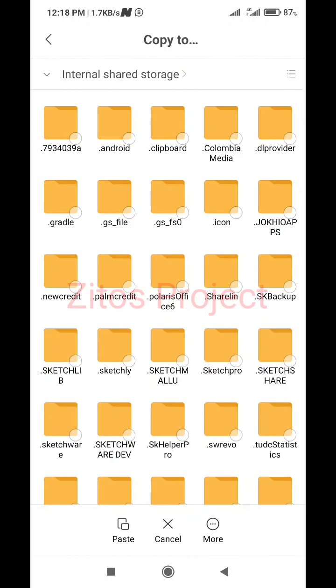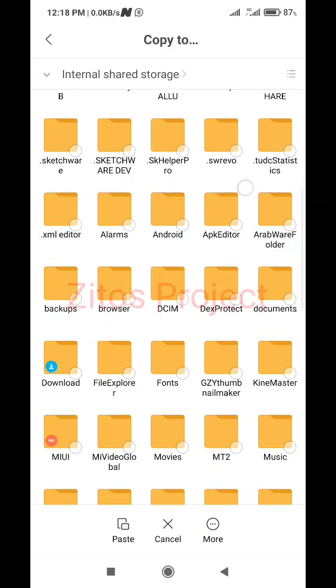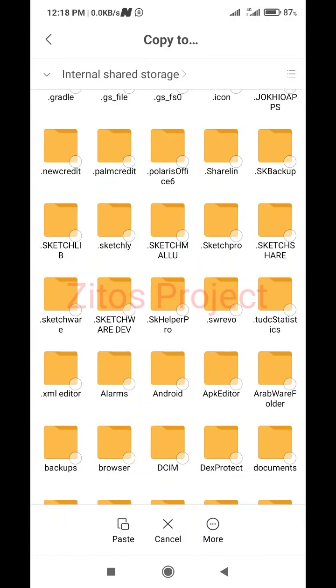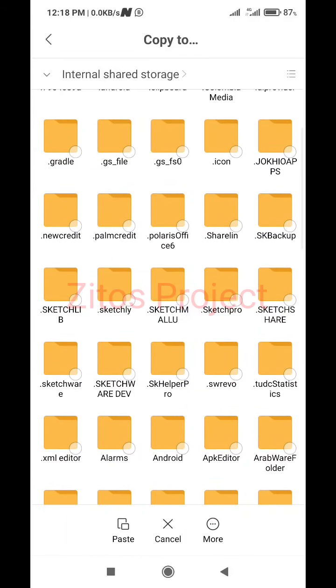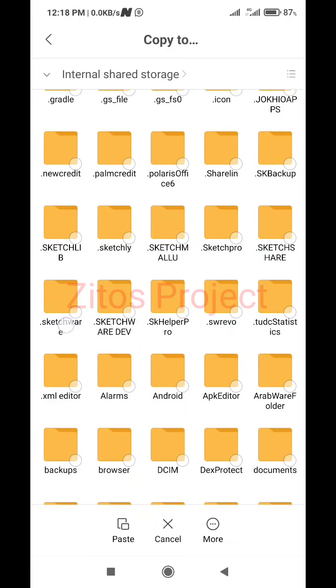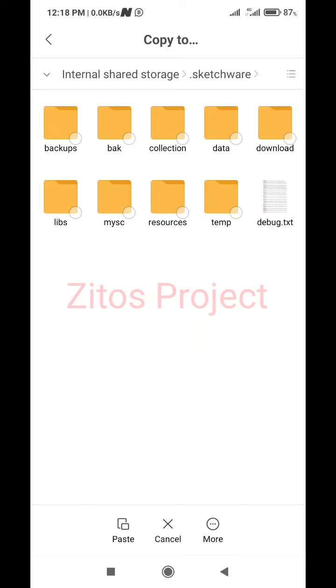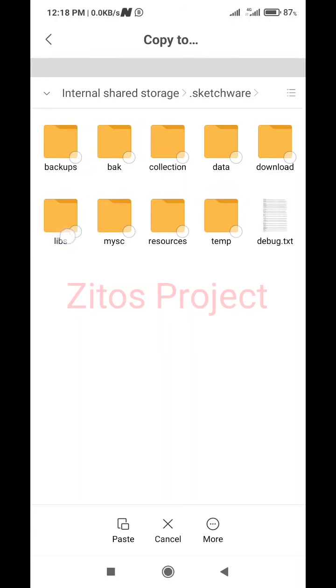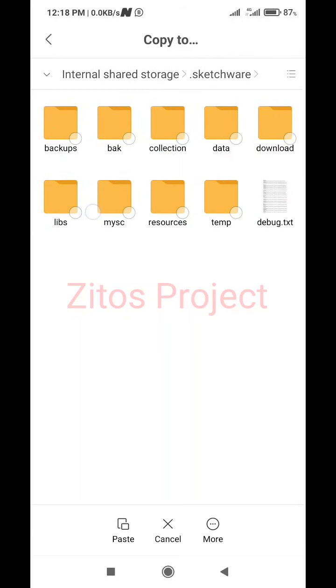We'll look for where it is written .sketchware, which is right here. Once we open .sketchware, we'll be looking for libs. If you can't find libs, you create a new folder in this place and name it libs.